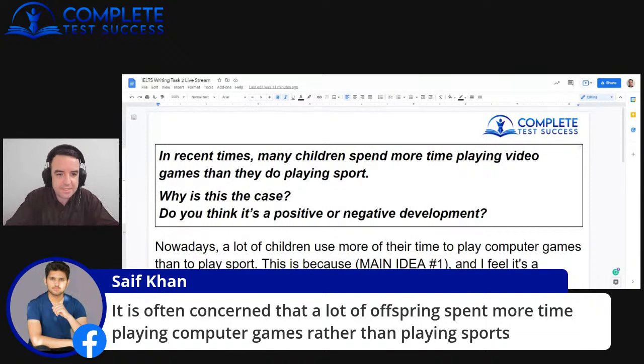Hi, Saif, good to see you. "It is often concerned" isn't used that way, so people are often concerned. But "it" and "concern" don't go together. "A lot of offspring": you're trying to find a synonym for children. There really aren't that many good synonyms for children, especially in the IELTS writing test. In the speaking test, you could say kids is fine, but in writing, it's too informal.